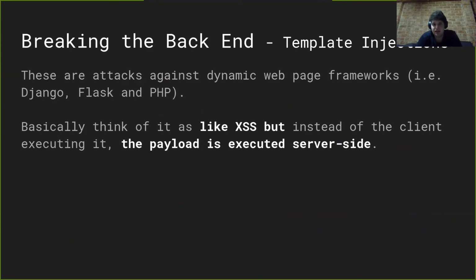Another sort of attack is template injections. Previously, I talked about how the front end was all React and Vue and all that. And then I mentioned that there were dynamic web pages that used Flask and Django. Flask and Django are basically the same thing. They are interpreted languages, right? So they're the exact same as JavaScript, except they're being executed on the server instead of the client.